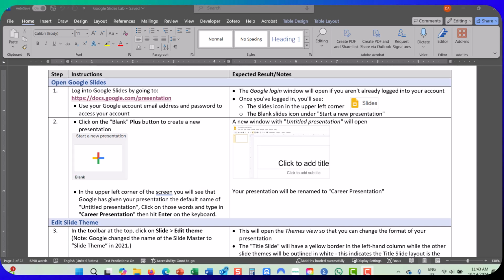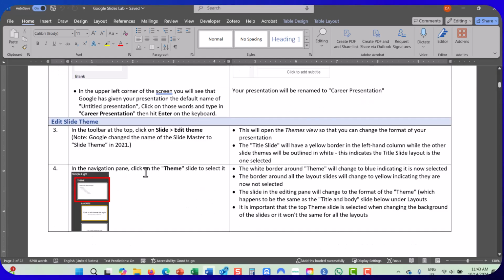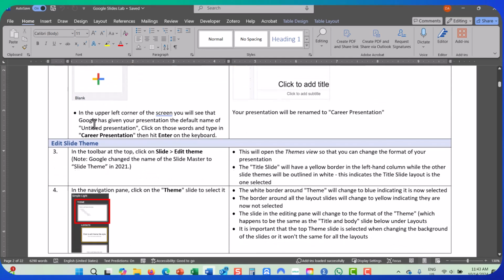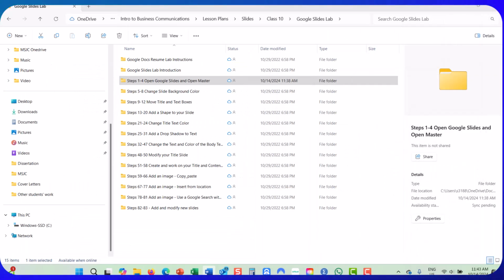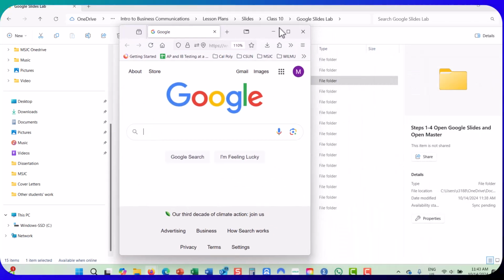All right, so this video is going to cover steps 1 through 4 in the lab. And so we're going to start off with step number 1. I'm going to move this lab off of the screen and just go with the web browser. But this is what I'm going to be going through, step 1 down through step 4. All right, so let's move that off the screen. Bring Google over.